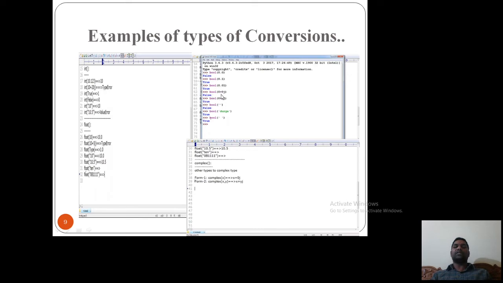bool(0.0j), 0 plus 0j, it's a complex number, still it has a value of 0. So whenever the boolean value is 0 or nothing, then it will give false. And here bool(0+1j), it's not 0, so it will give true. Boolean of an empty string means it's false. So boolean of some string will give true. And boolean of a space will also give true. This is all about type conversion.